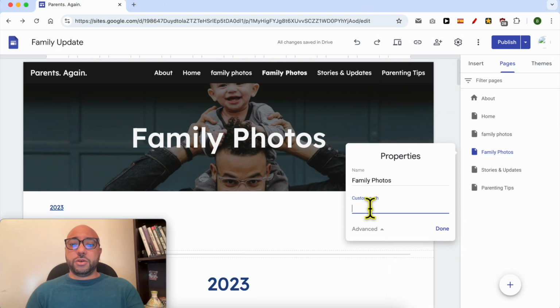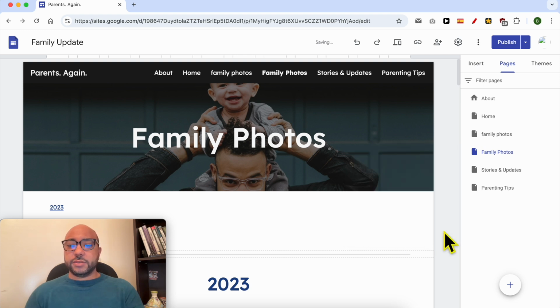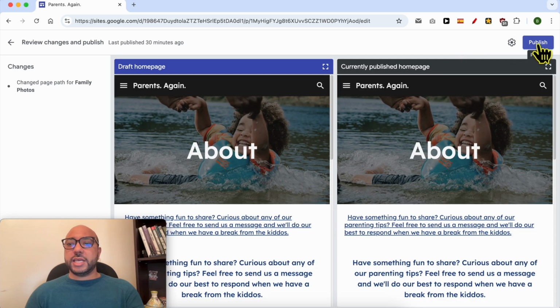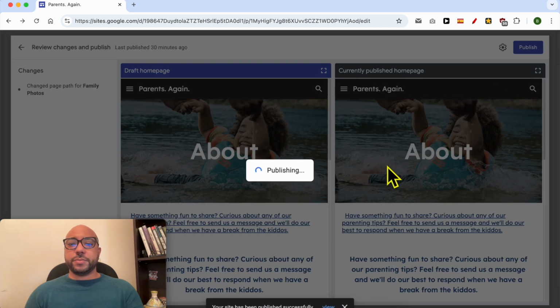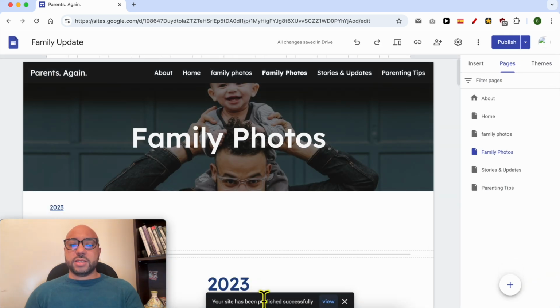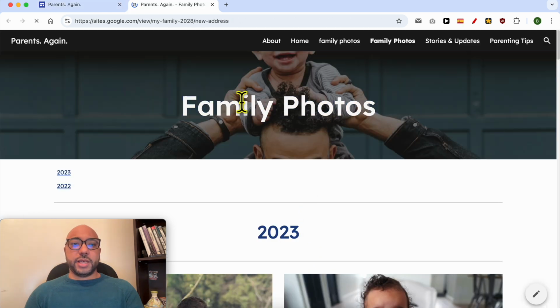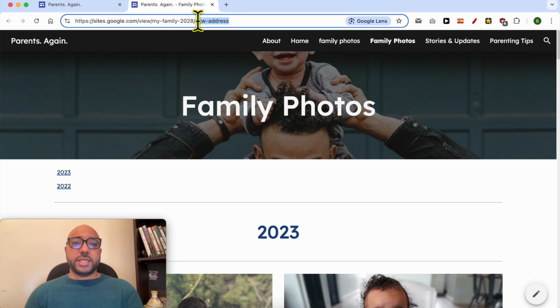Then fill in your new address. For example, let's call it new address and hit done. Don't forget to click the publish button to save your changes. Click again on publish. As you see, your site has been published successfully. Click on view, and this is my family photo, and the new address or URL is changed to new address.